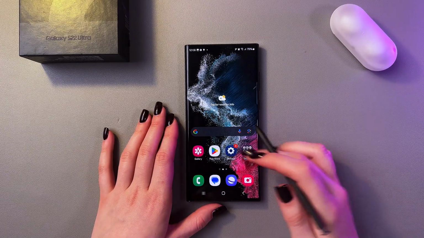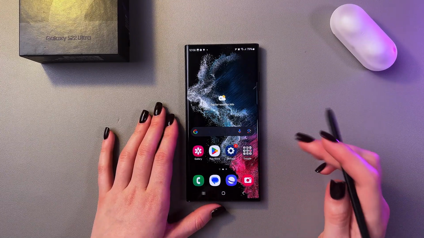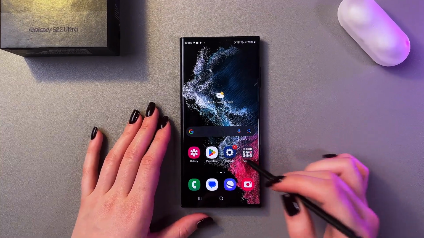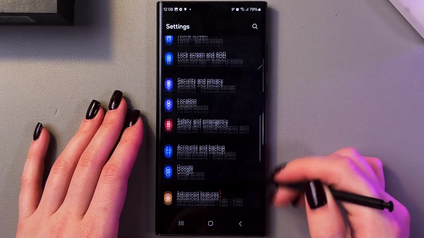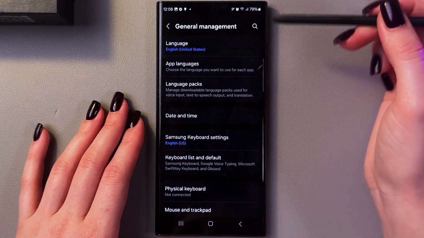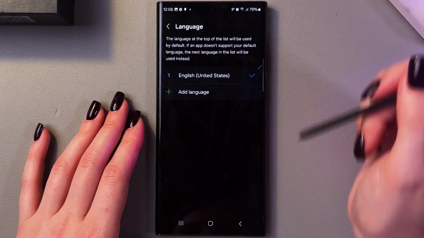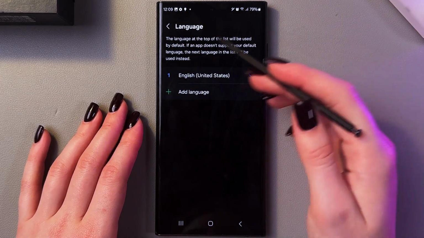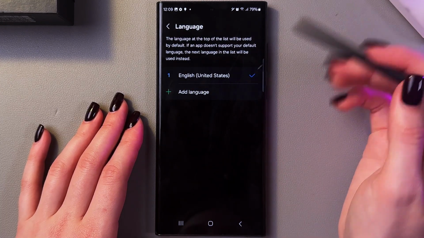Okay, if you want to change system language on the Samsung Galaxy S22 Ultra, then open Settings. Here, search for the General Management tab, and after this, select the first section, Language. So now I have only one language, which is English, and my phone is in English.